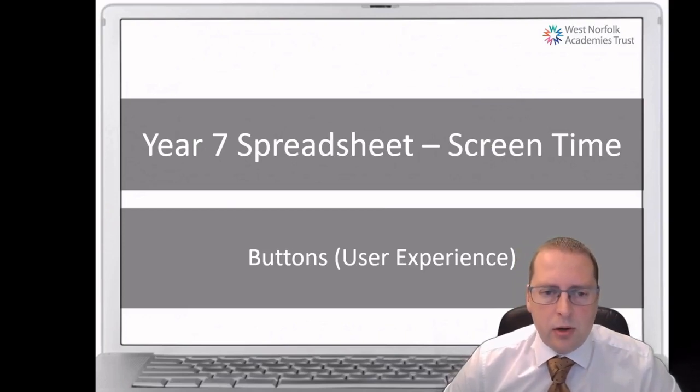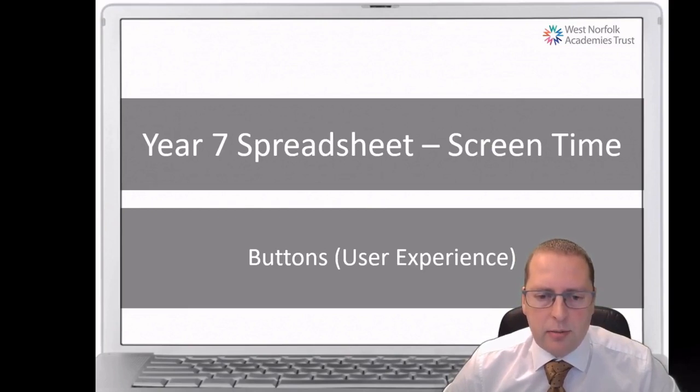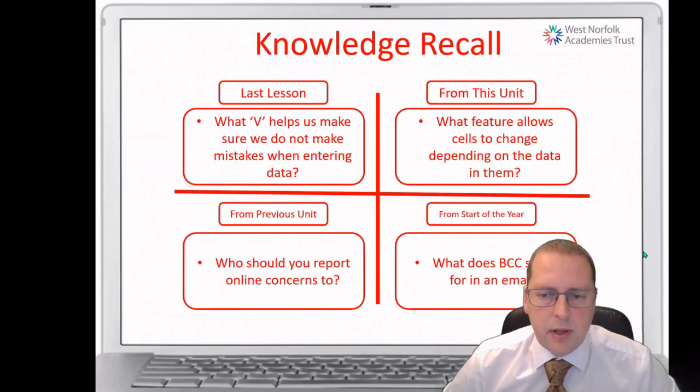This is the last week on spreadsheets, and today's lesson is looking at user experience, so creating features such as buttons or links that will make the spreadsheet better for the person using it. So before we progress, let's look at our knowledge recall, and you have a few questions here.